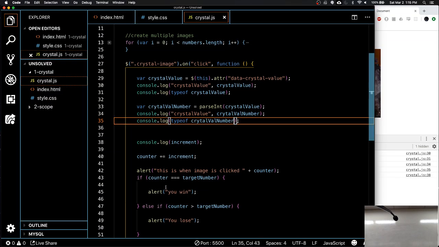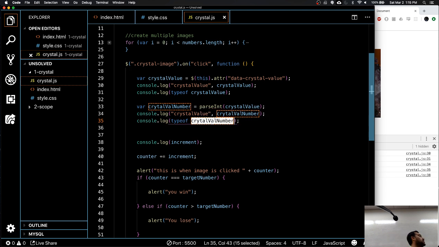Okay, and why did I change it to number? Because I'm going to update this, and I keep track of the numbers that are being added. I don't need these increment anymore because I'm going to use this crystal value number, right? That was a hard-coded number, so that's why I kept it over there. But my increment is basically the value that has been clicked now: 10, 5, 3, 7. I want to keep this increasing, and then when you read the target number, it says win or lose.